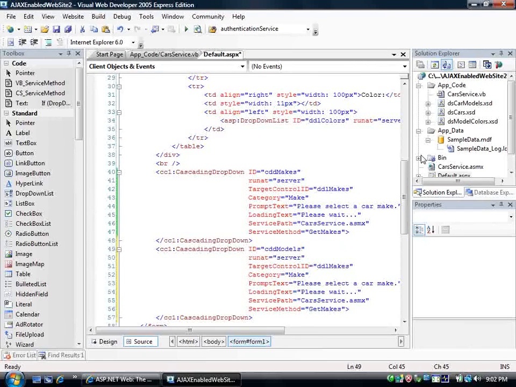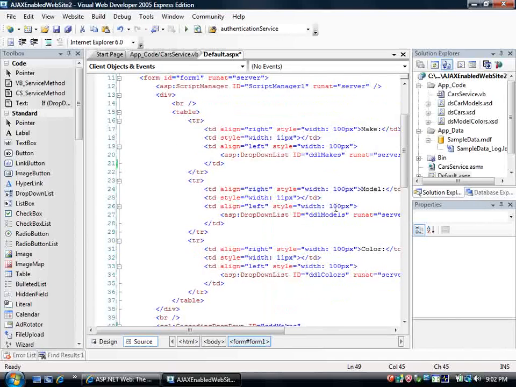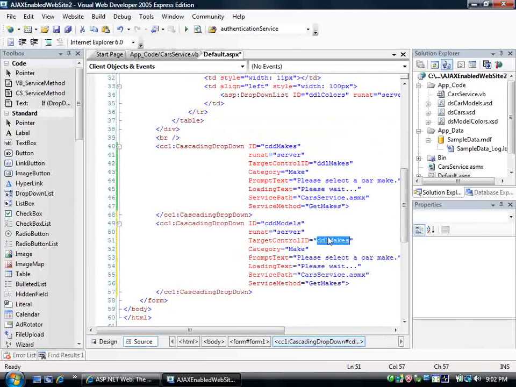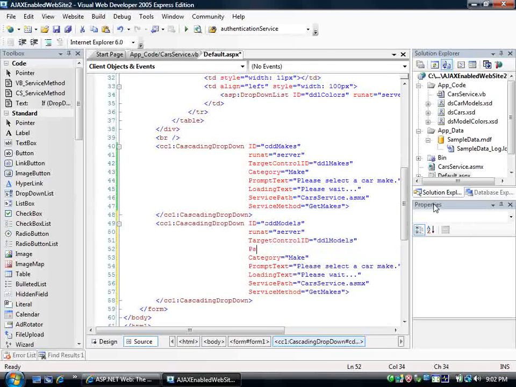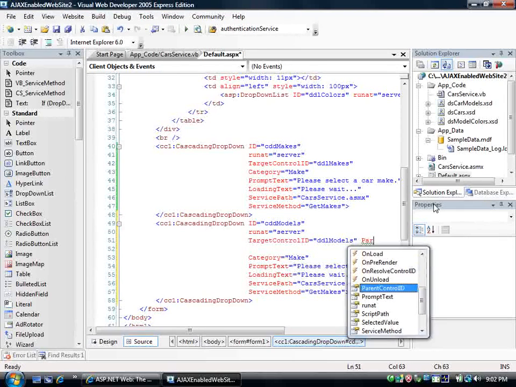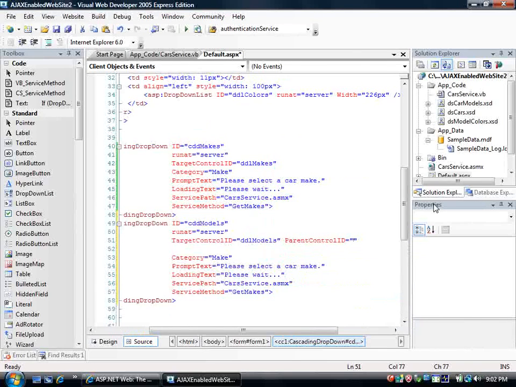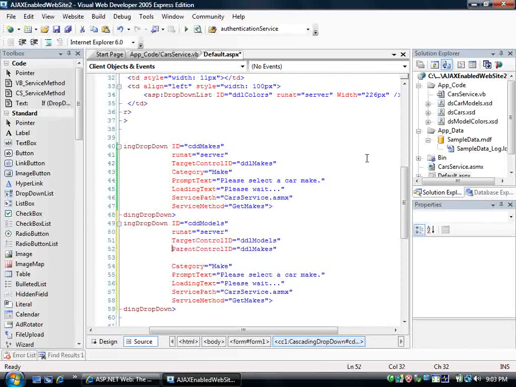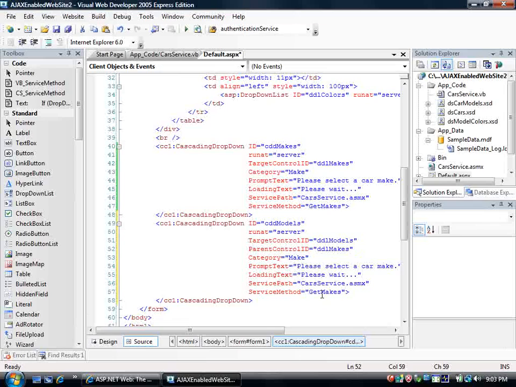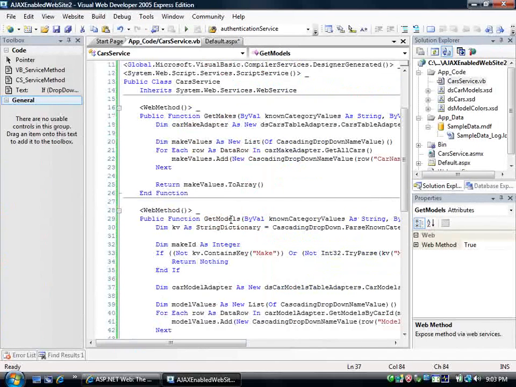Call it CDD models. Now the target control ID is going to be DDL models. In this case, we're also going to have a parent. And the parent control ID is specified. That's how the controls know where to get the value to pass in to the service method call. So DDL models is the target, and DDL makes is the parent. And instead of get makes, we want to get models. Let's just go over in our service and make sure that that's what we called it, get models. Okay.